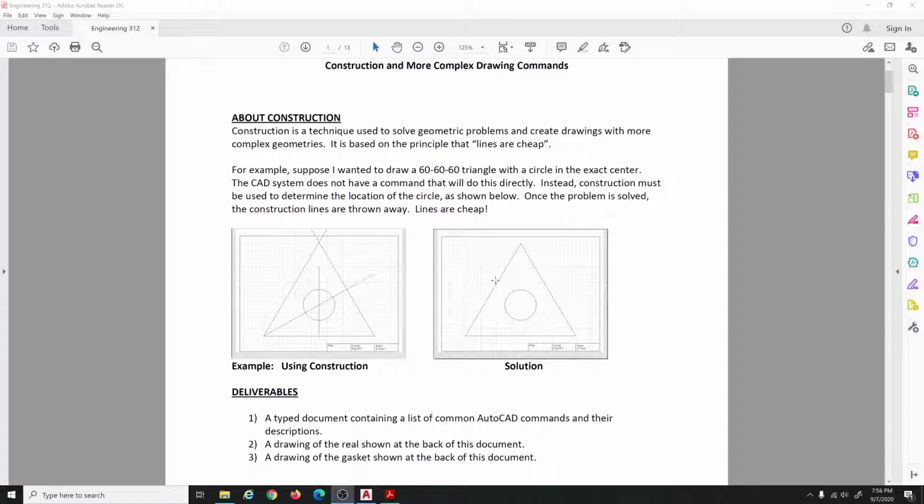Let's say you wanted to put a circle in the center of an equilateral triangle. Now, AutoCAD can't do this directly, so you have to construct it. You'd start with the equilateral triangle, which you could draw with lines and angles, and then you could bisect two of the angles, and that would find the exact center, right? Where the two bisectors intersect, that's the center of the triangle. Okay, so that's the idea with construction.